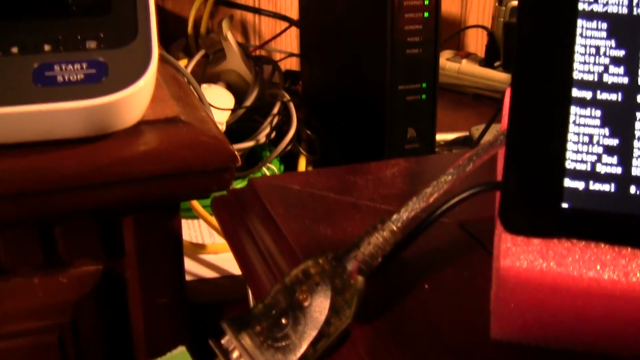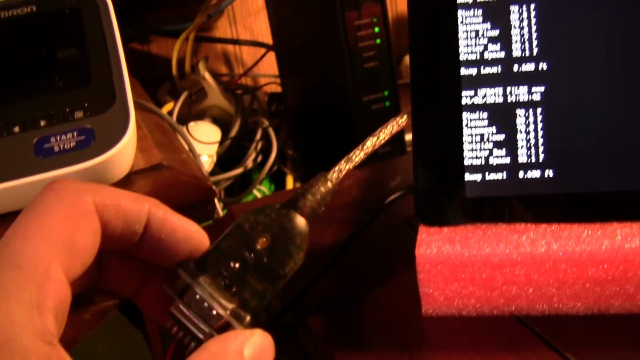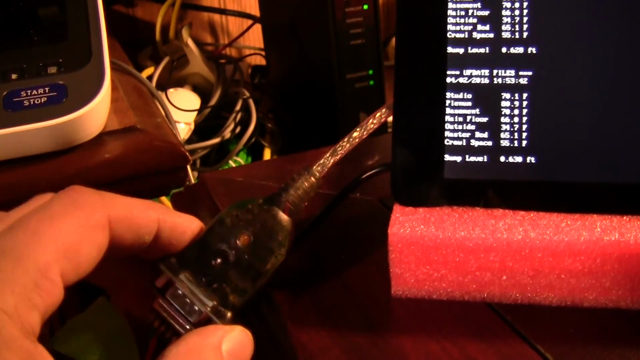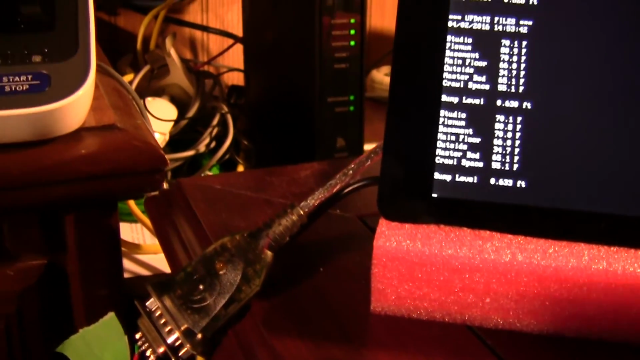Oh, incidentally, for you guys that use Raspberry Pis, these USB to RS-232 dongles work flawlessly. Plug and play with the Raspberry Pi.